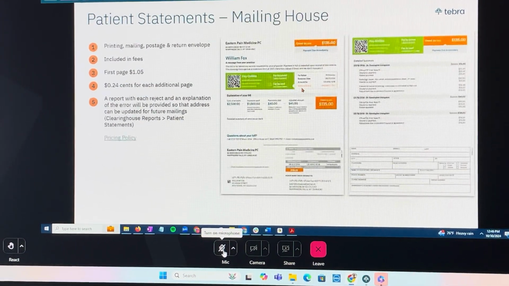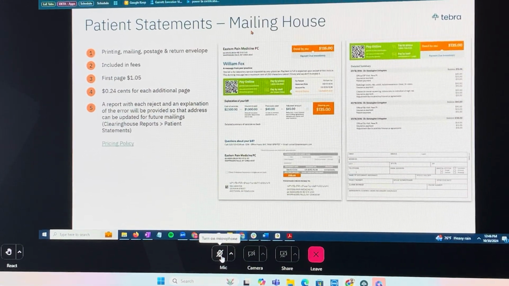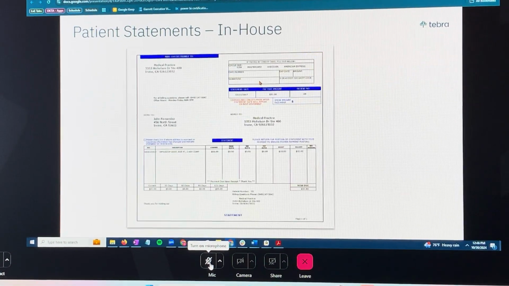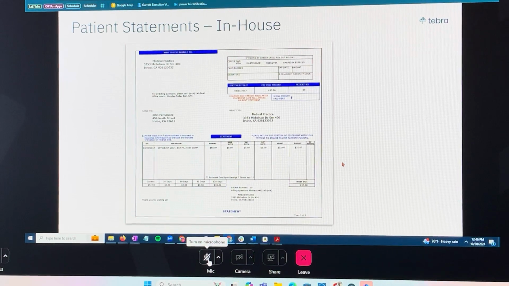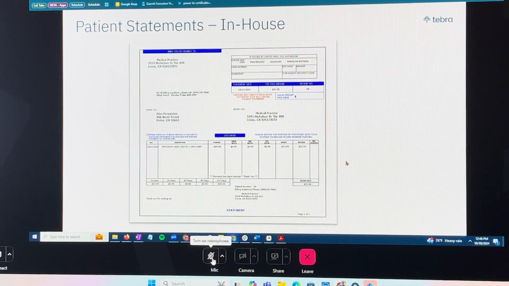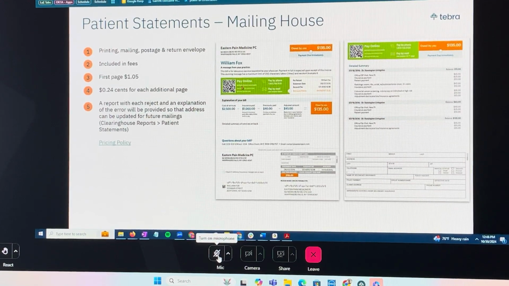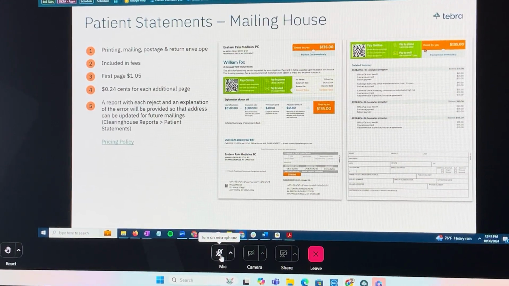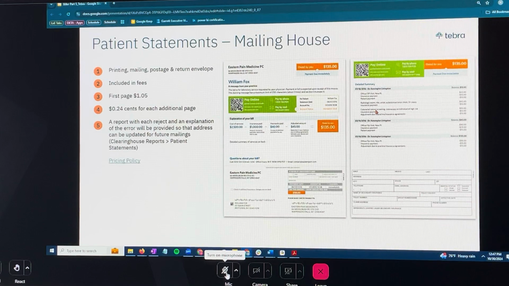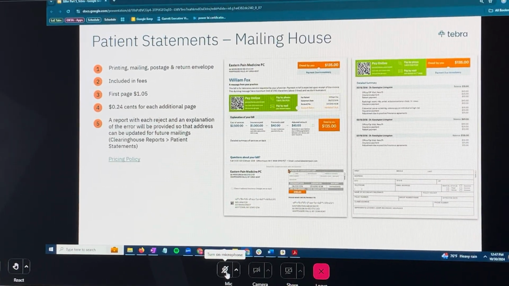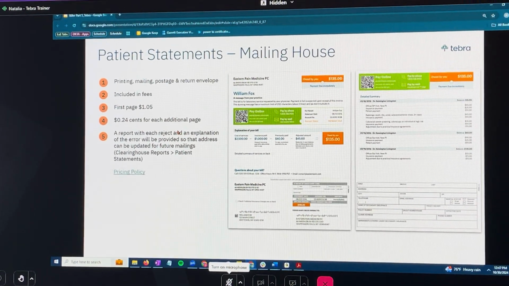Now, if you don't have Tebra payments, we have the mail-in house option or the in-house statements. The difference between this one and this one right here is this one right here with the colors and the QR code and this information, very pretty, very nice on the screen. This will have a cost.